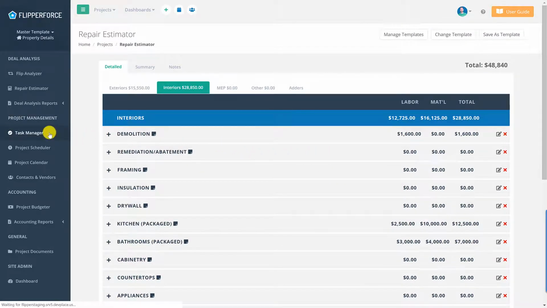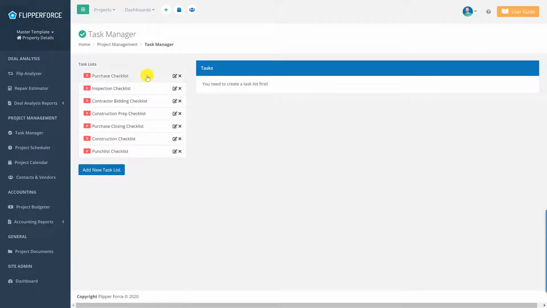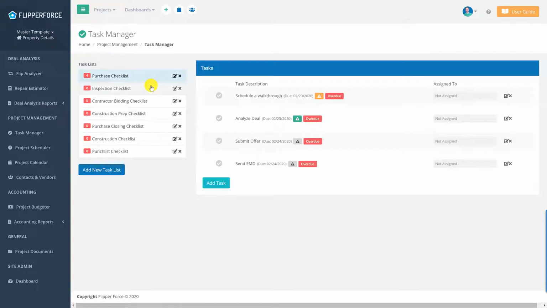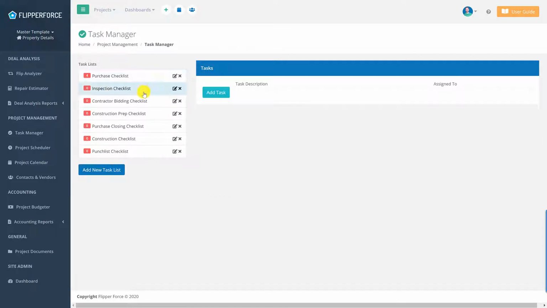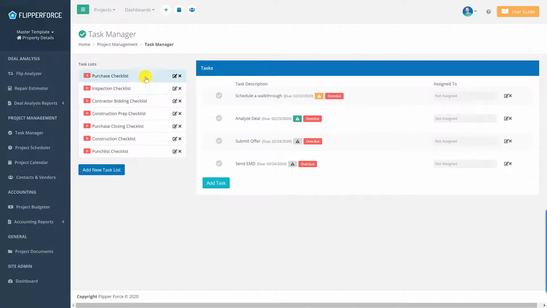Same thing with the task manager. You can set up task lists for all of your different phases of the project. So you can see we've got a purchase checklist, an inspection checklist, contractor bidding checklist, construction prep checklist, construction checklist, and a punch list checklist. So you can have all of your pre-built checklists saved with your master template here, and every time you duplicate a project, those templates will automatically be in here.